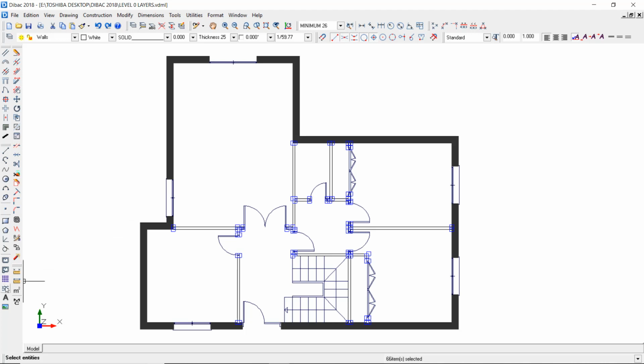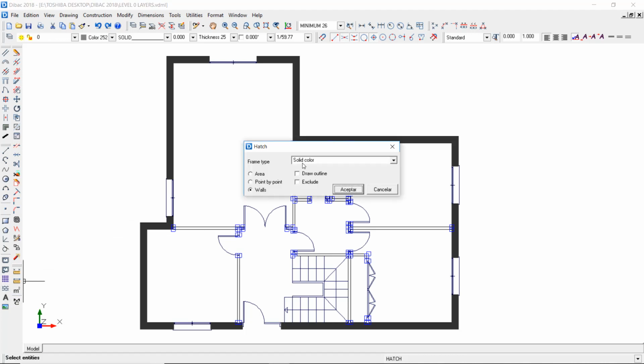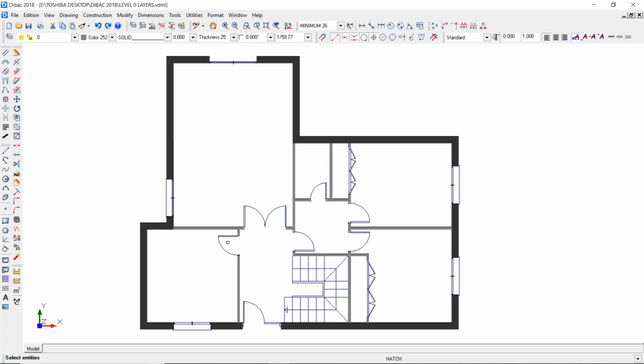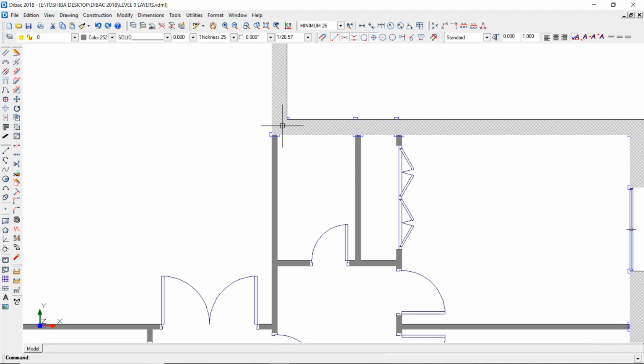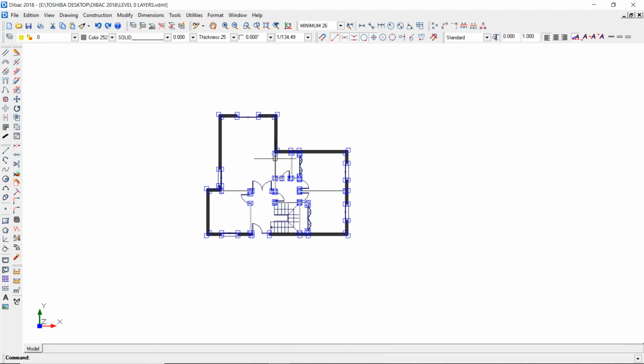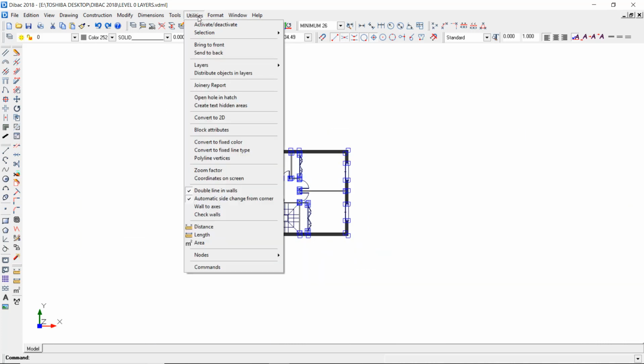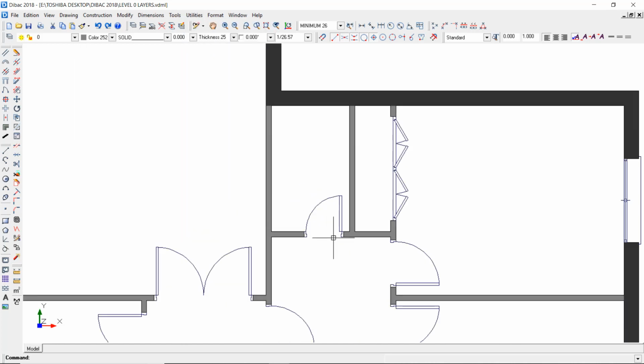Now you can go to the Hatch function, choose Solid Color, make sure that the walls insertion is checked, and press OK to insert the hatch. Note that every time you insert the hatch into the drawing, it will appear on top of the geometry. If you want to place it beneath the walls, you have to select both hatches, go to Utilities, and select Send to Back. This way you will be able to see the sides of the walls.